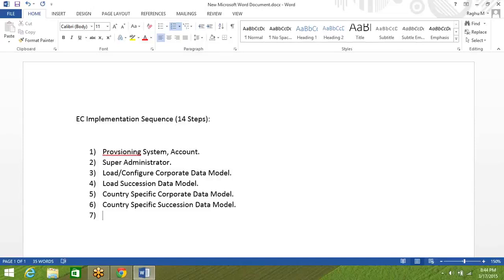So those kind of things which are dependent on the countries are going to be segregated and placed into country specific data models, guys. That is the reason you can see the corporate data model is divided into country specific corporate data models, and your succession data model is again divided into country specific succession data models.